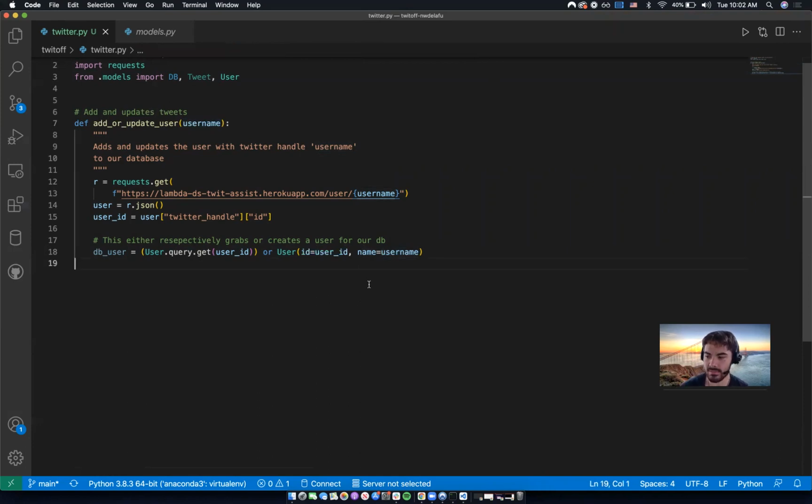So does that make sense? Any questions about that? All we're doing here is instantiating a new user if they don't exist already in our database after making this query. It's a very Pythonic way to do it, so if it doesn't make sense, please let me know.